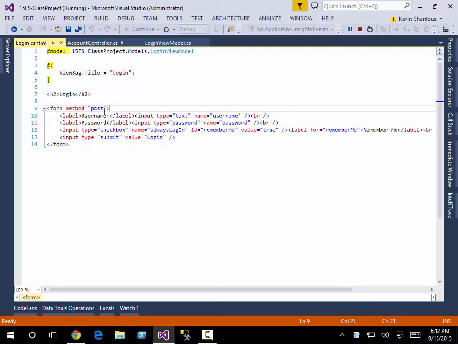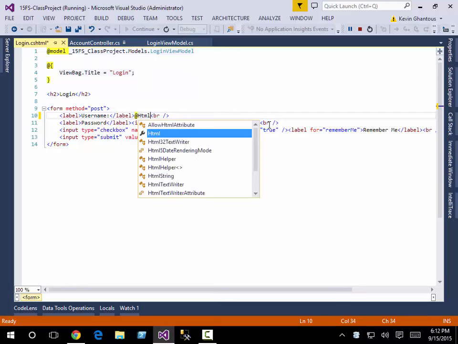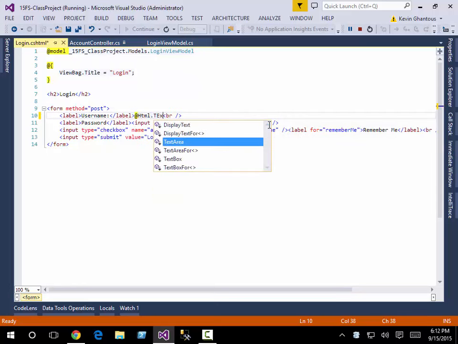All right, so to start off, we have this form. What I'm going to do is replace all of my text boxes with HTML helpers. So right here I have a label, username, and that's fine. We'll keep that there. Then I'm going to do @Html.TextBoxFor.